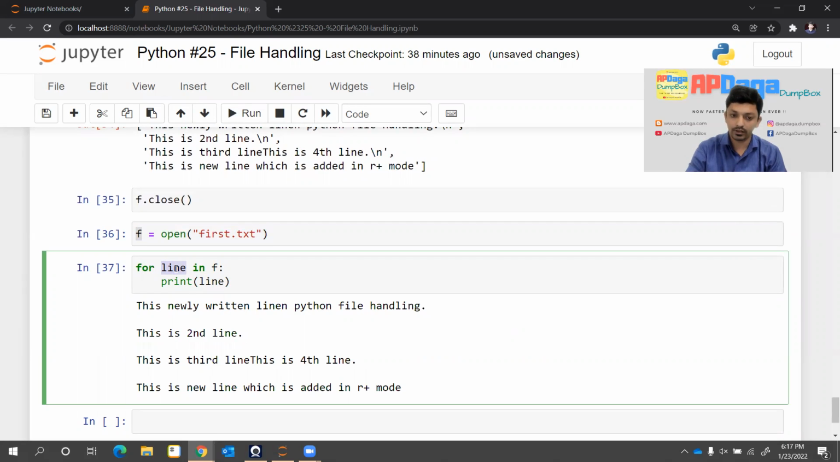Here I have written line, you can write anything, i, x, y, z, anything. It is just a local variable there, but logically since it is picking up one line at a time, I have written for line in f. You can write for i in f or for x in f, anything is fine. And whatever the variable name is here, I'm going to print that as it is. Instead of printing, if you want to do some operation on that, you can do that. We have already dealt with some string operations like upper, lower, changing the cases and all those things. All those things can be done over here. So this was a brief introduction to file handling in Python.